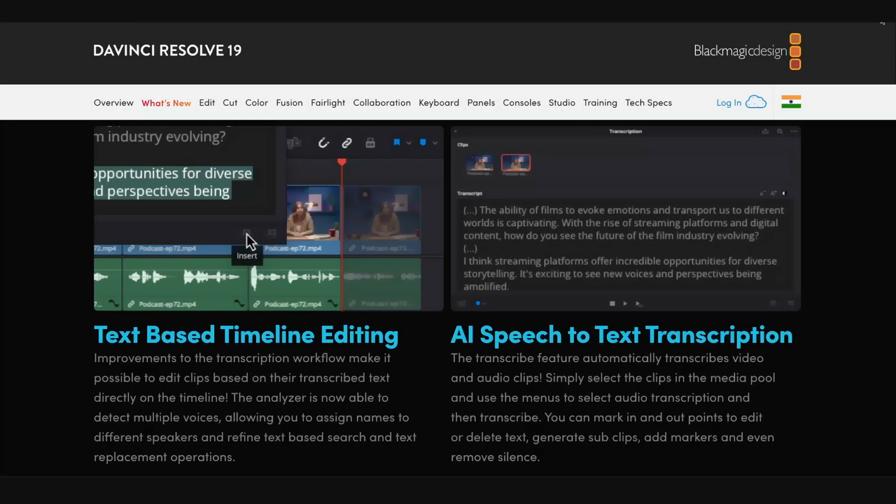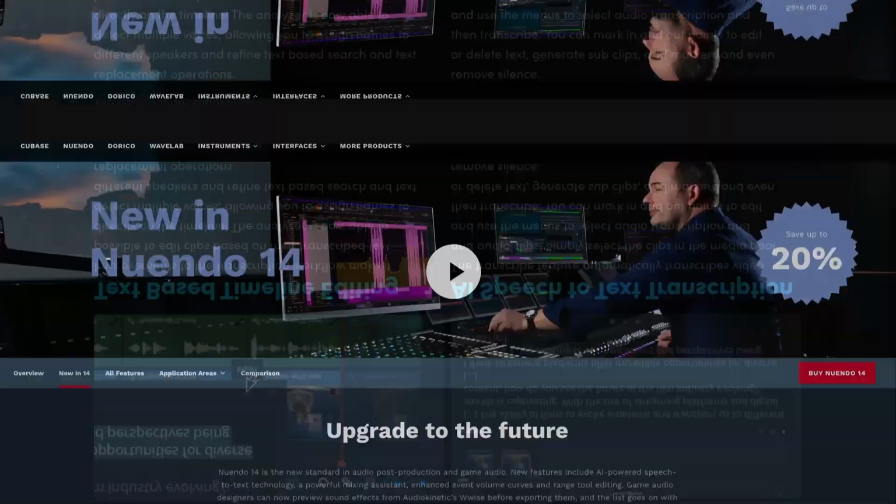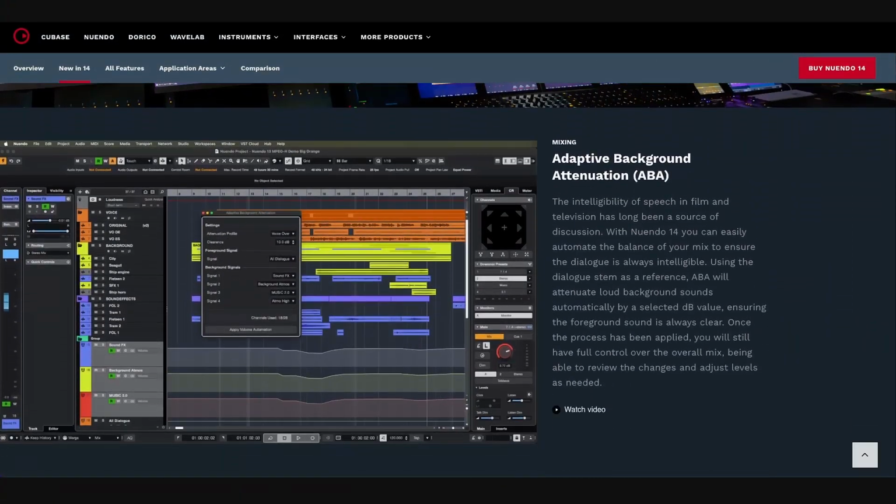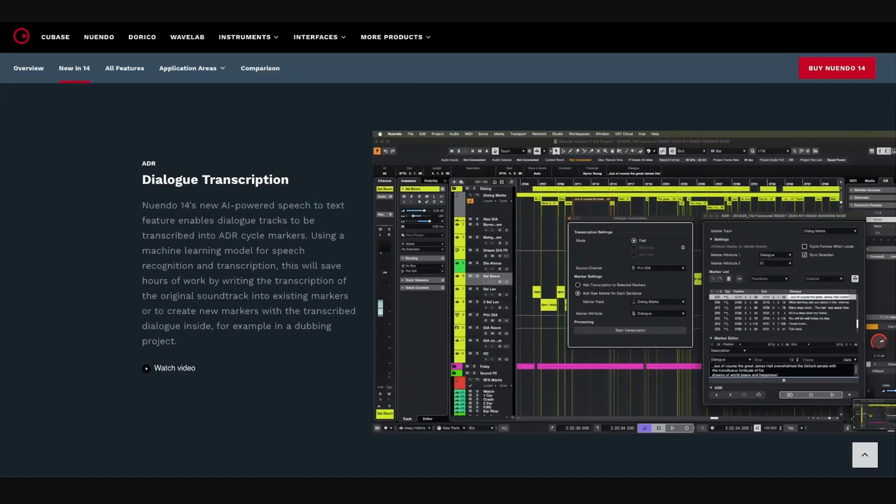Now, this process may not be as fast as the purchased transcription software, but then again, most transcription softwares don't have good AI models for South Asian languages. Nowadays, most AI transcription softwares come built in with most DAWs and editing softwares. DaVinci Resolve has it, and just recently Steinberg released its new Nuendo 14, which can do transcription for ADR. And they are multilingual, but they don't support Asian languages all that much as of now. So that's why we had to create our own transcription software.